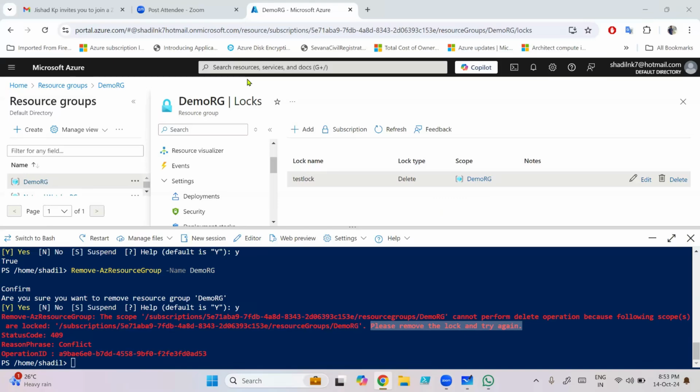Now, is it only for a resource group? No. You can apply a delete lock at the resource group level. You can apply a delete lock at the individual resource level as well. For instance, inside this resource group, if I have a VM, I can go and apply the lock specifically for the resource itself, for the VM itself. Then in that case, nobody would be able to delete that VM.